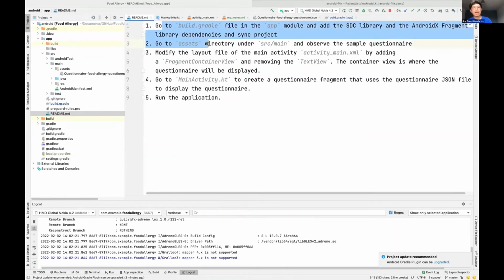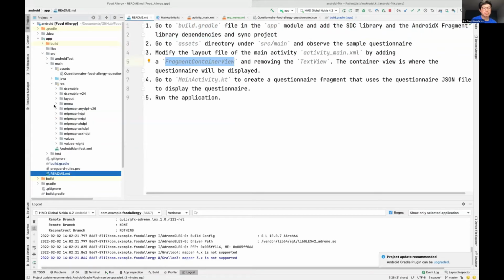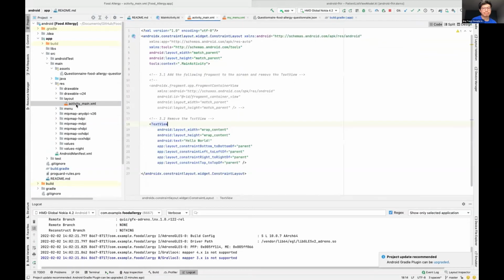Now we have the dependencies and we have the questionnaire ready. We need to make some actual modifications to the skeleton application. So step 3: modify the layout file. This is where the definition of the main screen, the initial screen, is. We need to add a fragment container view to host the questionnaire. So let's go to the main activity file, which lives in the layout folder of the res folder.